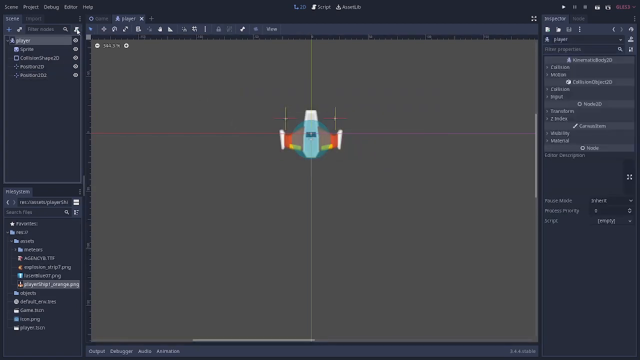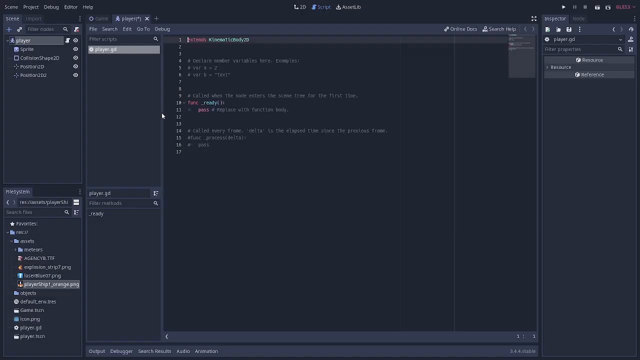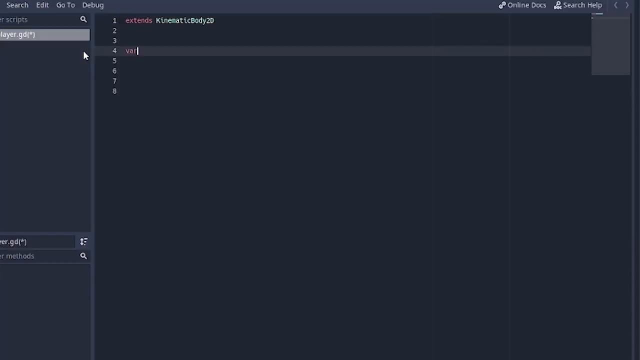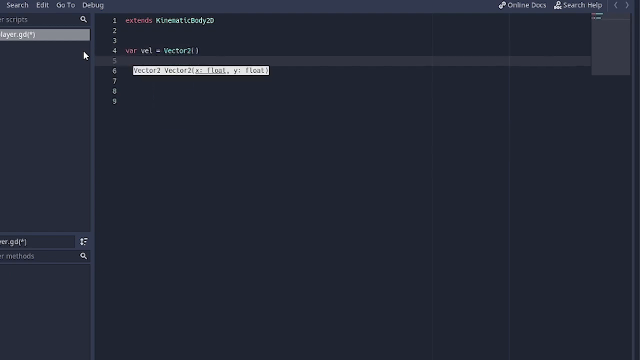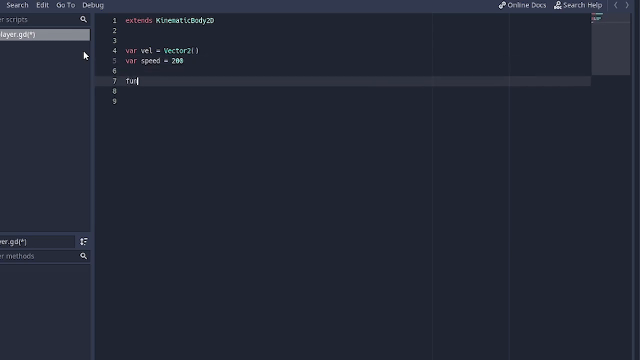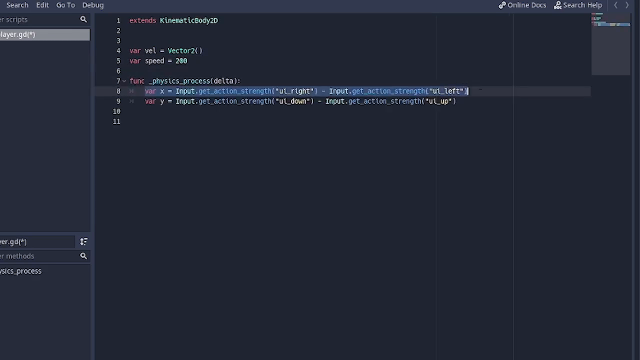So now next thing is we're going to add a script to the player here. Then inside here, first of all, we want to make a variable velocity. We can just say vel equals to vector2. The next variable is going to be speed, and it's going to be equal to 200. So now on the physics process function, we're going to have x and y variables here.